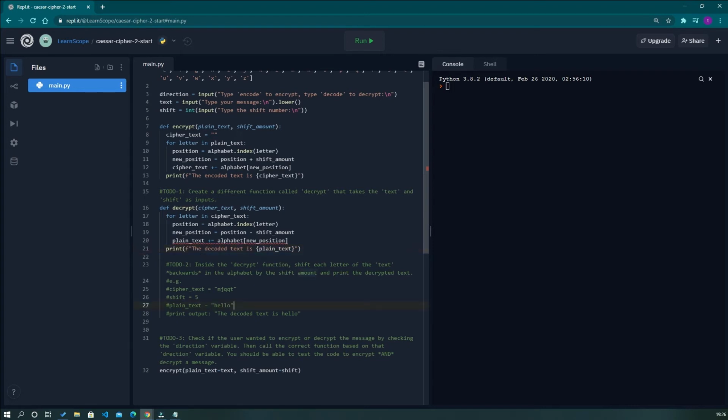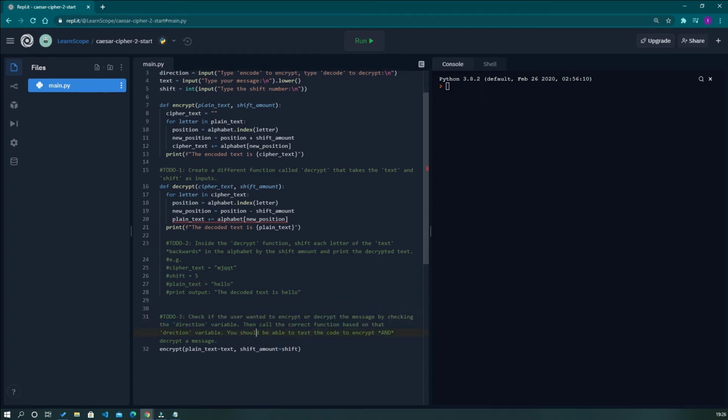Perfect. Step 3, check if the user wanted to encrypt or decrypt a message by checking the direction variable. Then call the correct function based on that direction variable. It should be able to test the code to encrypt and decrypt the message. Okay, so probably an if statement.